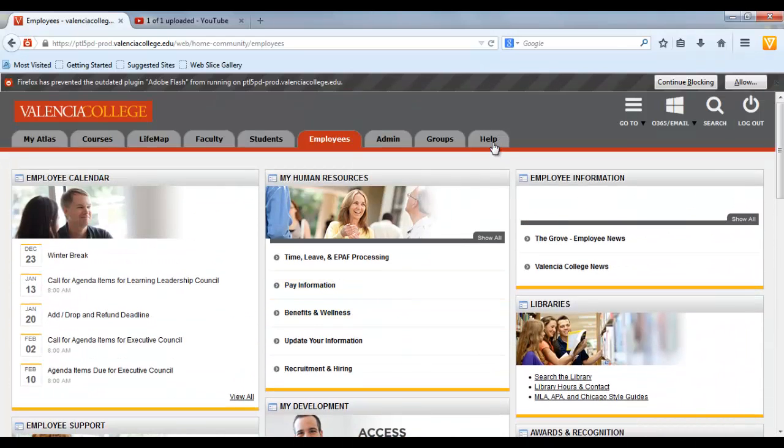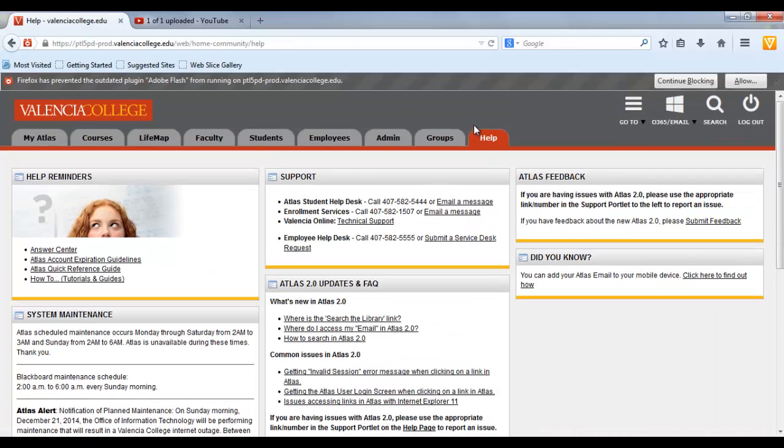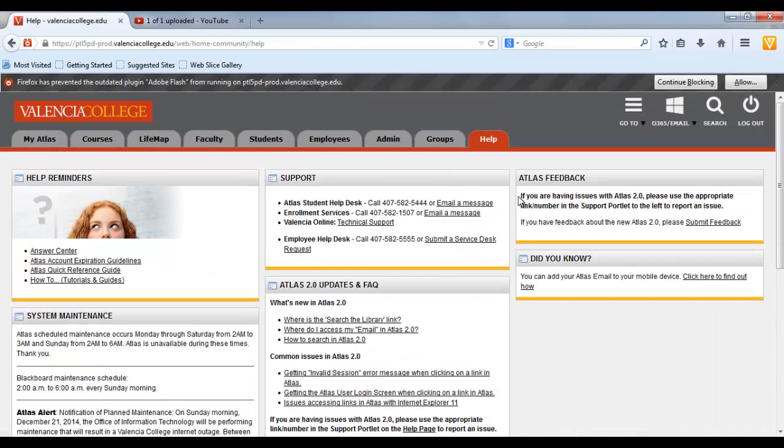The last thing I want to go over is the help section. If you have any questions during your time looking through Atlas, this is a great place to find it. You can look at the Atlas help desk that can help you with any technical problems that you may be having. Also the employee help desk if you have any problems. If you have any feedback, please be sure to submit feedback to help improve Atlas.